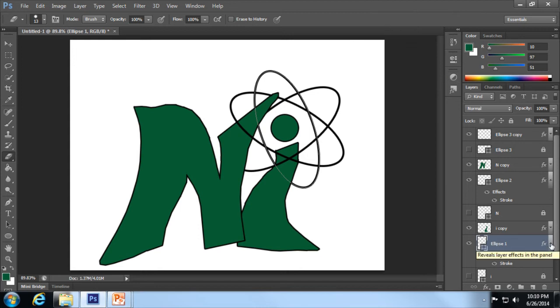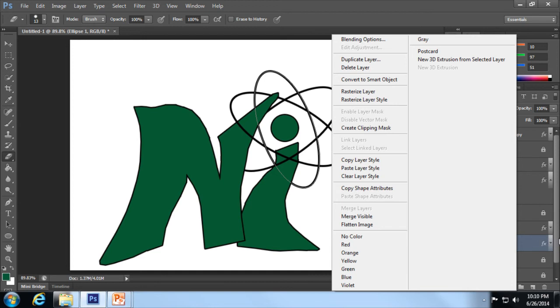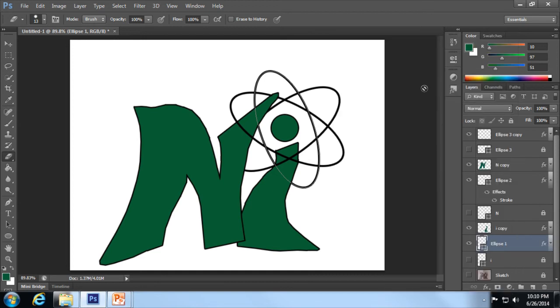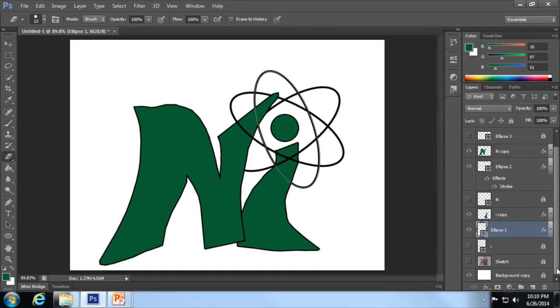Those blending options have a lot of different settings, and you can do quite a lot with them. So we've added the layer style to each one of the ellipses that we created, and now I'm just going to click off by clicking on the background layer. And as you can see, we are pretty much finished with our graphic.